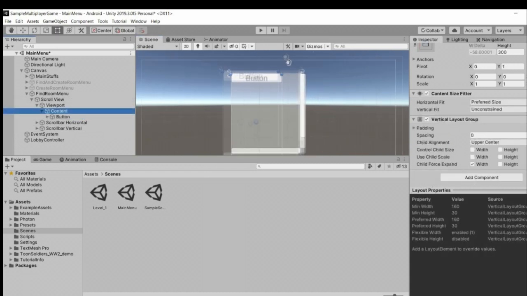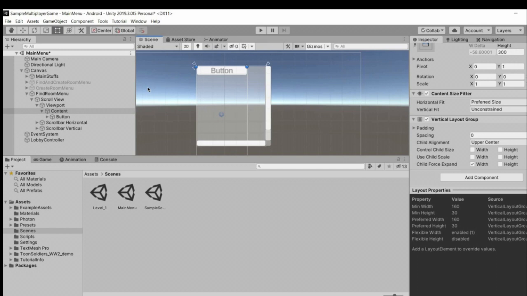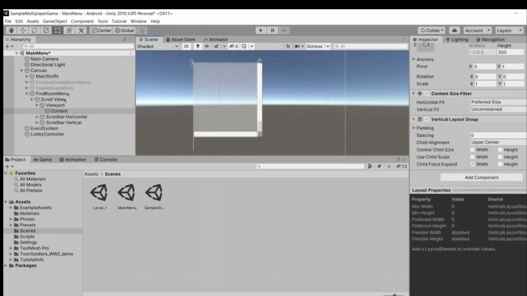I suppose this content is not perfect, so what you have to basically do is click on this content. One minute, I think something is wrong.